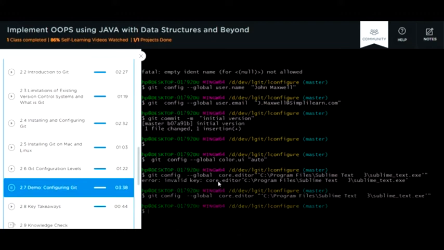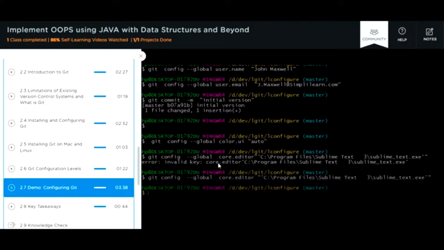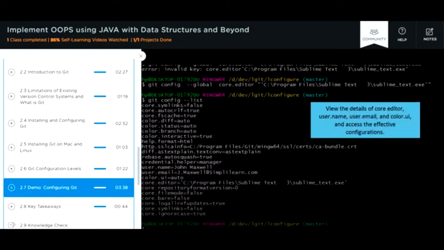Now that you have defined configurations, you should know how to extract and view the ones made. For information relating to the number of configurations, execute git config --list. This enables you to view the details of core editor, user.name, user.email, and color.ui, and access the effective configurations.